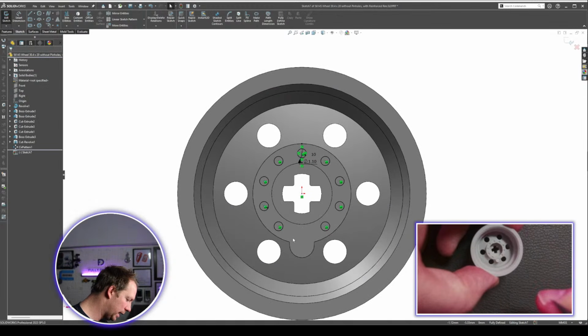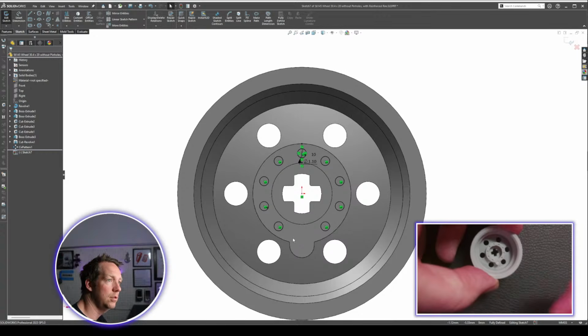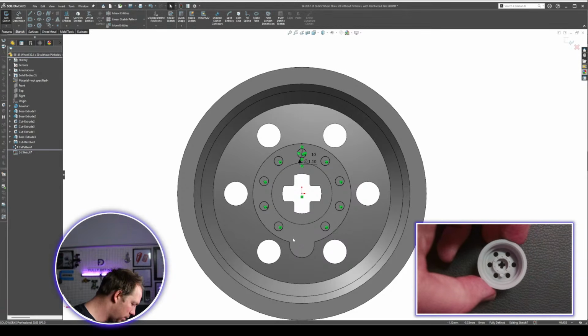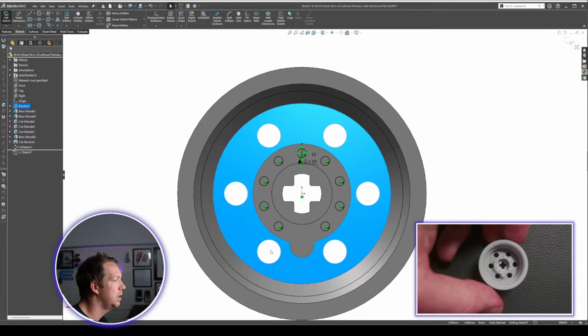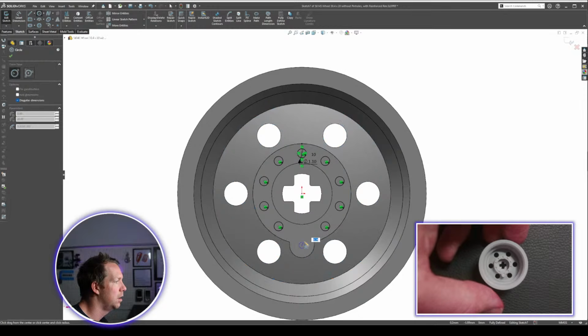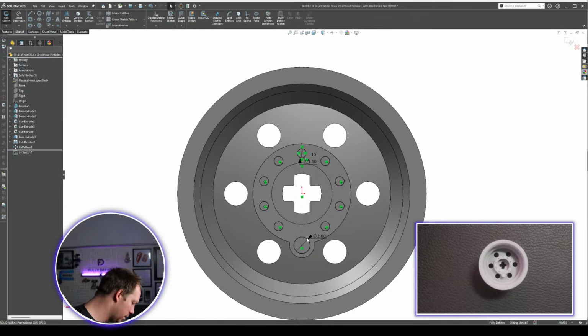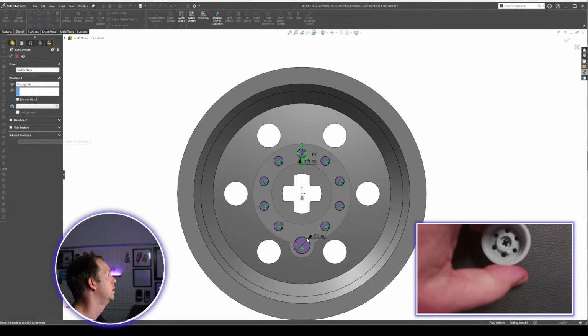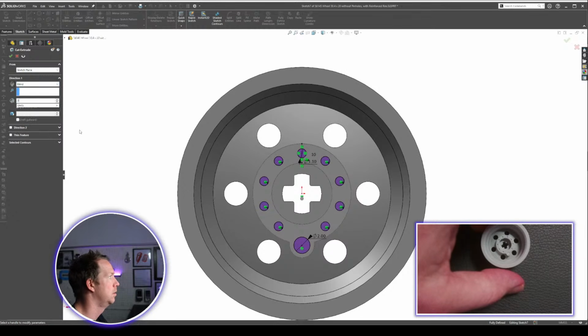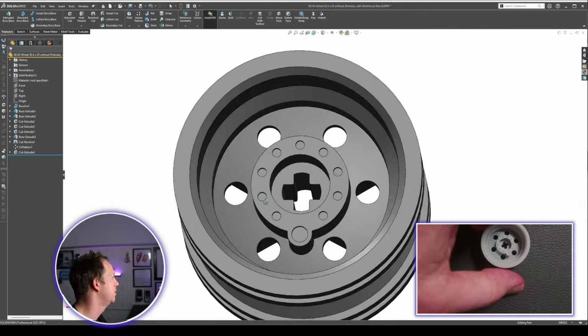There's also here, which looks like a little gate. I'm going to put that in. It's a little bit bigger than everything else. It's about 2 millimeters. Then we're going to extrude cut it. And these are about 0.2 or 0.3 of a millimeter.